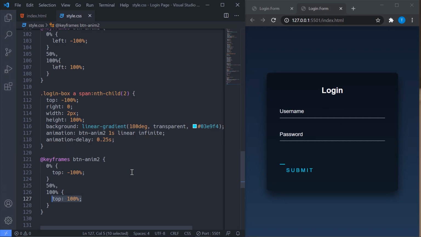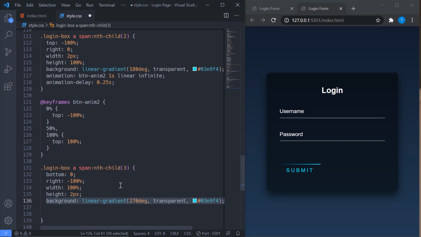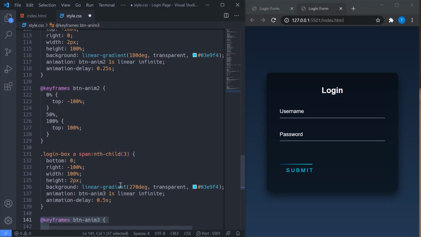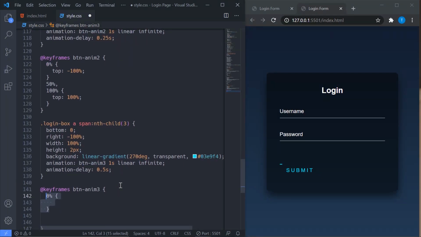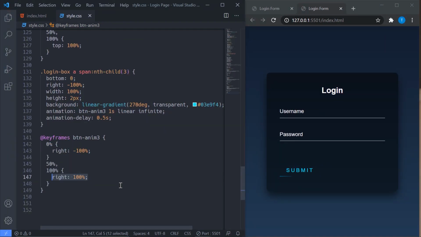Now save it, and we have 2 movements. We have to get the rest 3 to catch up. Okay, so let's just finish it and I will explain. Now we are going to code for nth child 3, bottom to 0, right minus 100%, width 100%, height 2 pixel, background linear gradient 270 degree, transparent. After that animation button animation 3, 1 second, linear infinite, animation delay which is going to be 0.5 second, and we're going to set keyframes button animation 3 at 0%. We are going to set right to minus 100%, and 50% and 100% we are going to set right to 100%. Now save it, and we have 3 moving parts.